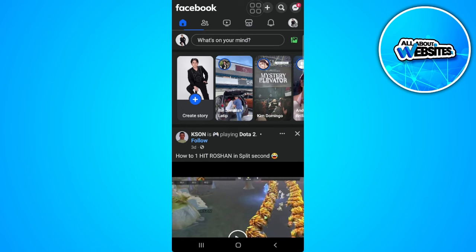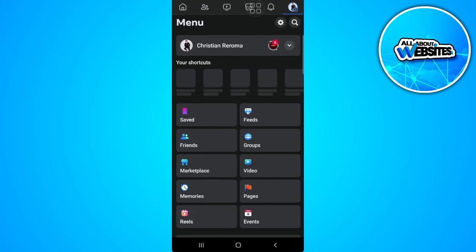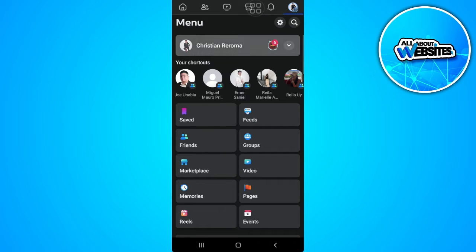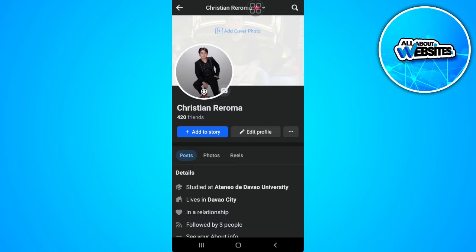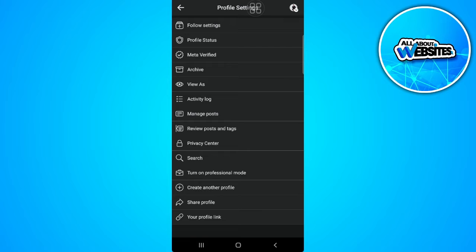Now, from here, you want to tap on your profile icon on the upper right corner of the screen. Now, simply tap on your account and tap on the three dots icon just beside the edit profile. From here, you want to tap view as.